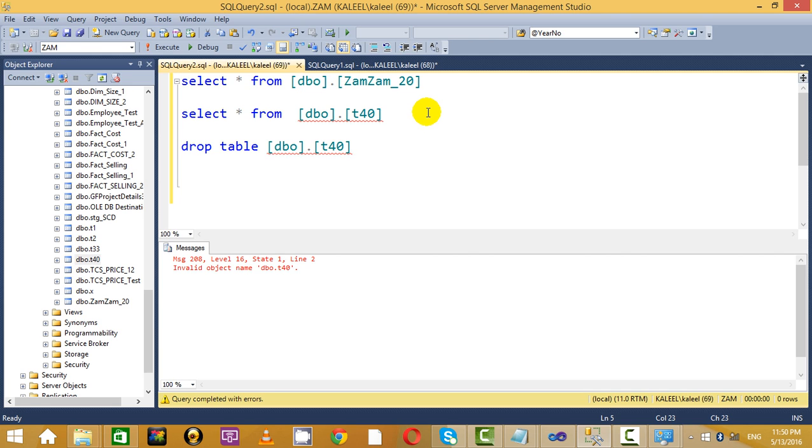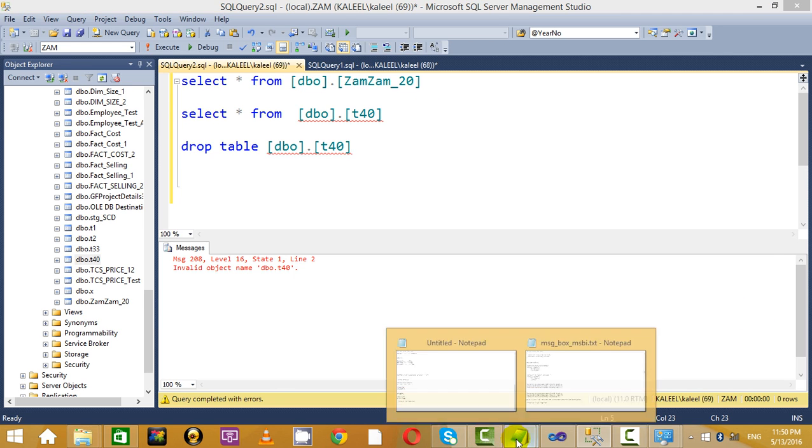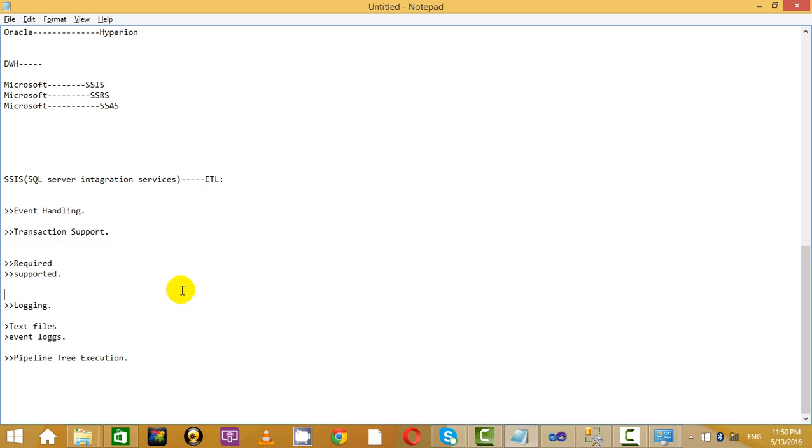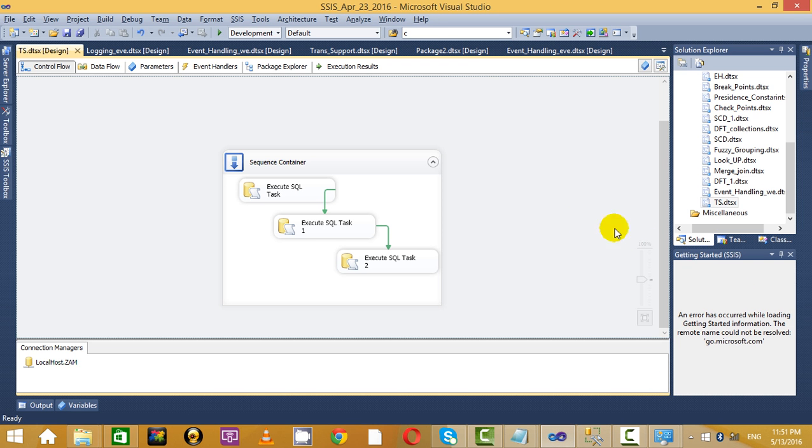So the table itself is not getting created here. So this is all about the transaction support part. We have two types majorly, required and supported, but we also have not supported, I guess. So you can check online what non-supported is. I have not used it.